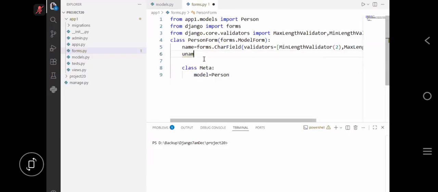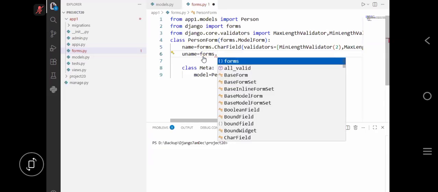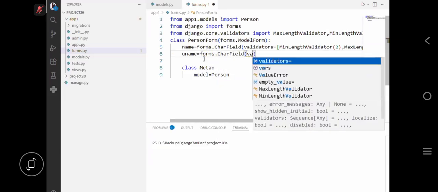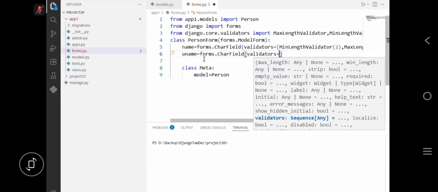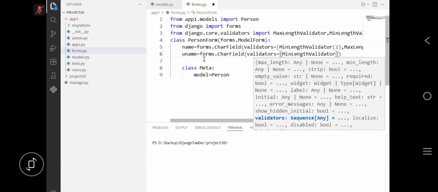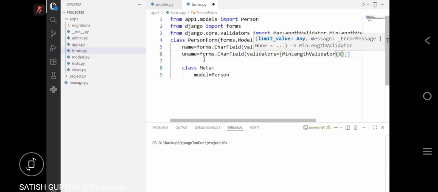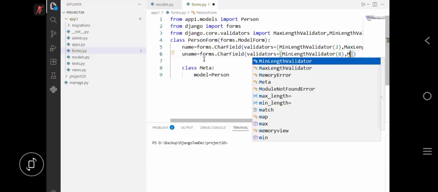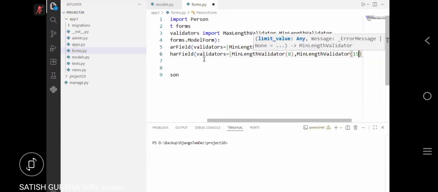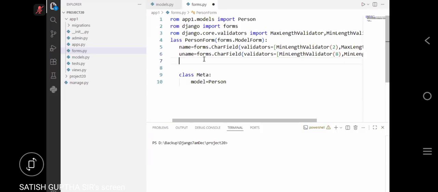So there is a name and there is one more, username: forms dot CharField. Again I'm using validators. So this is a MinLengthValidator. So the minimum username length should be 8. And the maximum length is some 15. Maximum length is given 15.